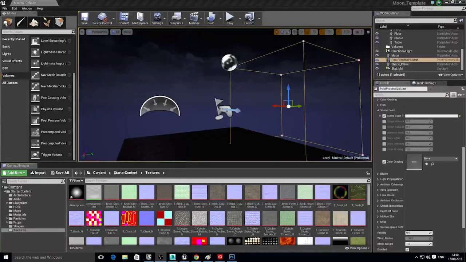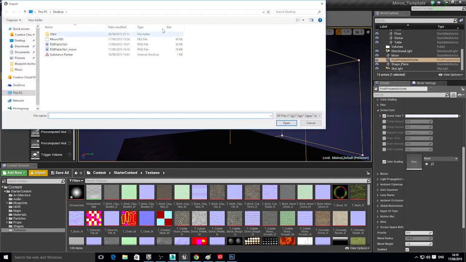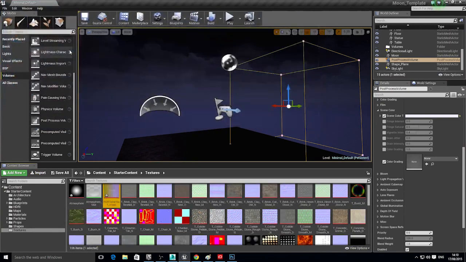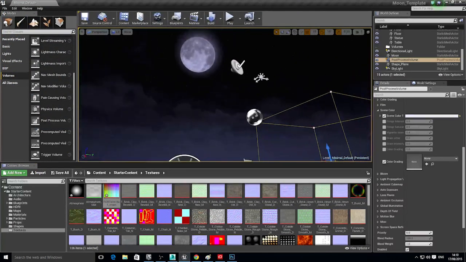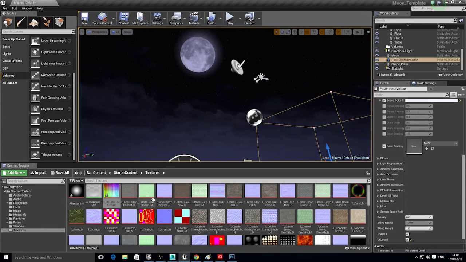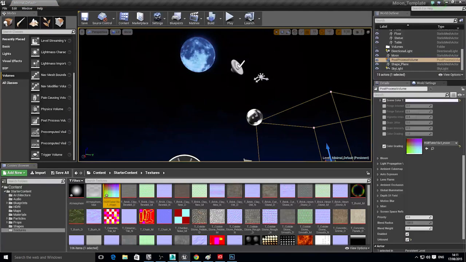So now that we've saved out our color lookup table, we want to bring that into Unreal. So just come to Import and find where you've saved your color lookup table and bring that in. Now the problem here is that it's not going to work straight away, because if we turned on color grading and dropped that in like so, it looks nothing like our Photoshop document. So this is a really important step here.